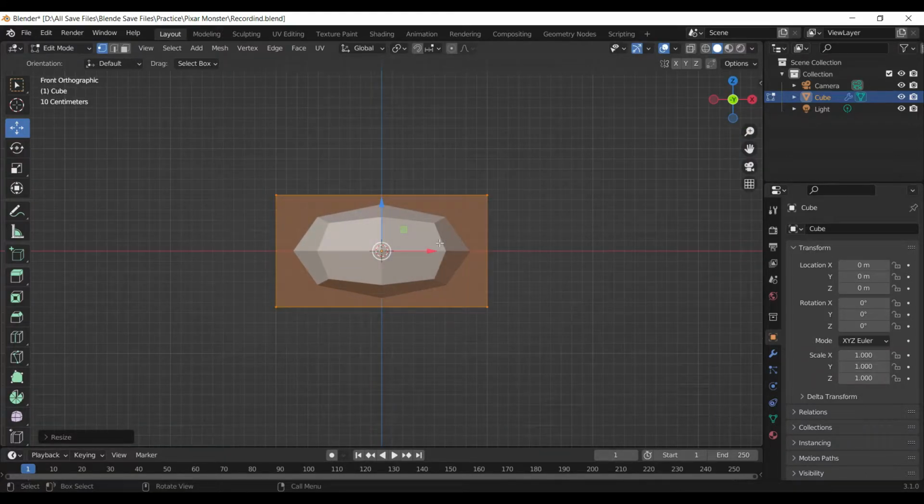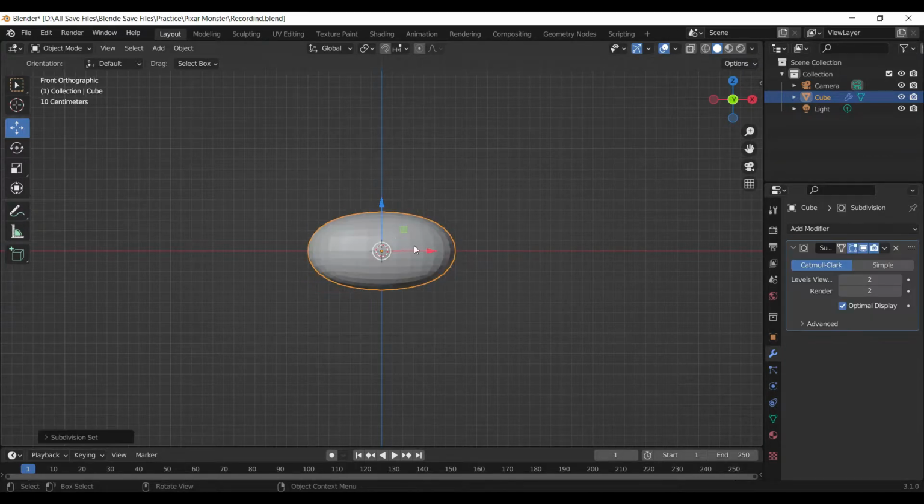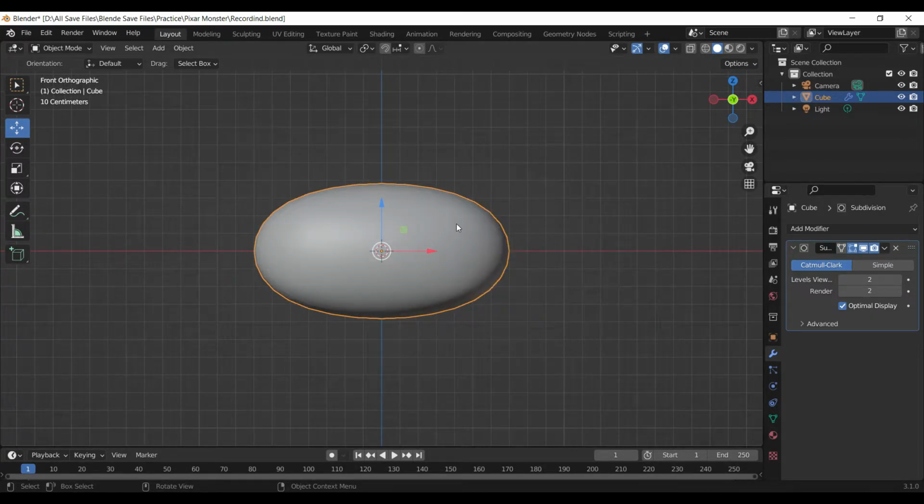Press numpad 1 to go to the front orthographic view. Press Ctrl 2 to add subdivision surface modifier. Right click and select Shade Smooth.